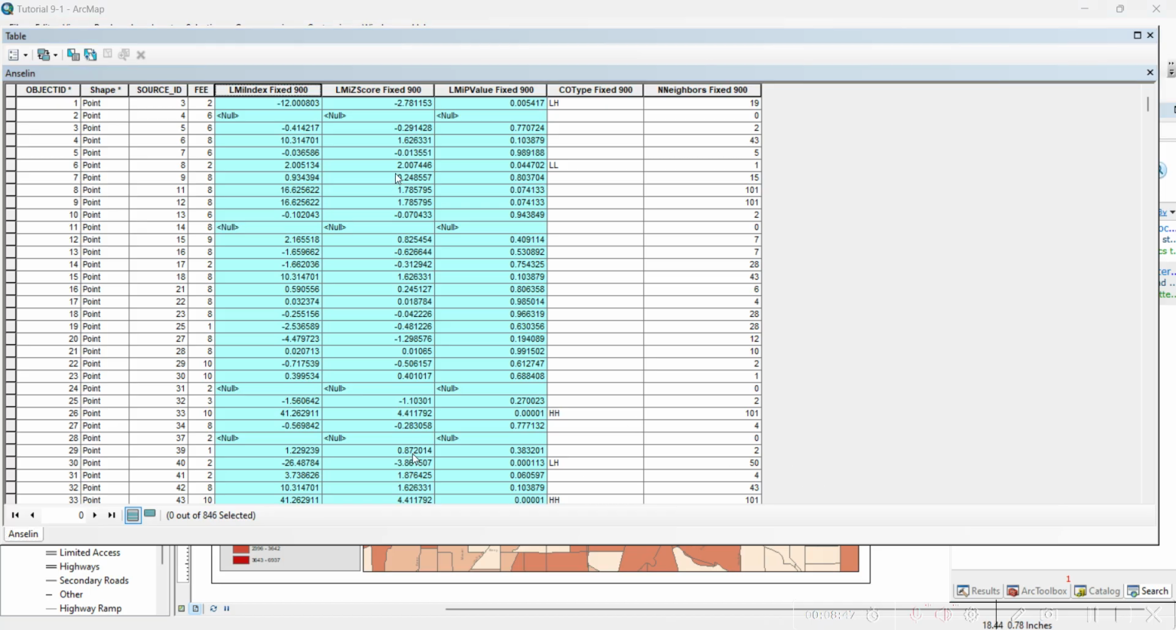First let's discuss this one, the LMiZ score. It shows the statistical significance of the clustering as described earlier, and this value is the probability of error in rejecting the null hypothesis. So the cluster type field distinguishes between the statistically significant 0.05 cluster of high values, cluster of low values, outlier high values surrounded primarily by low values, and outlier low values surrounded primarily by high values.